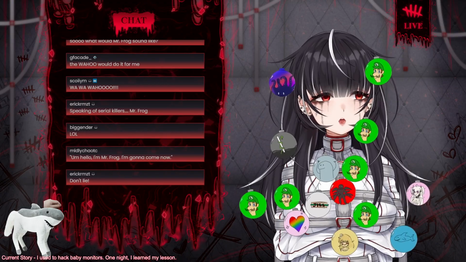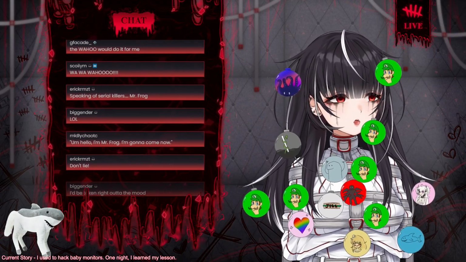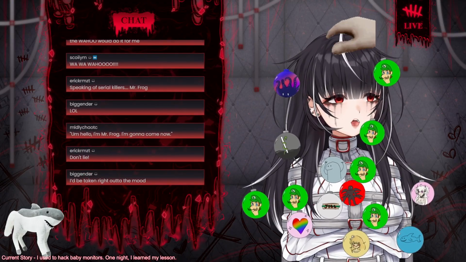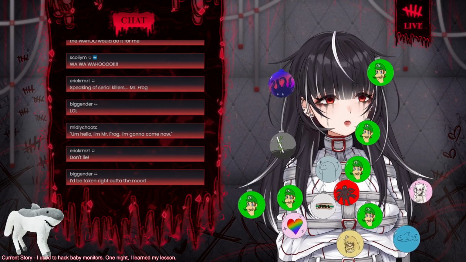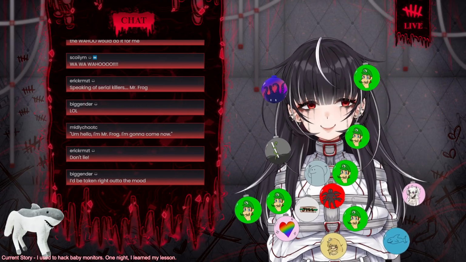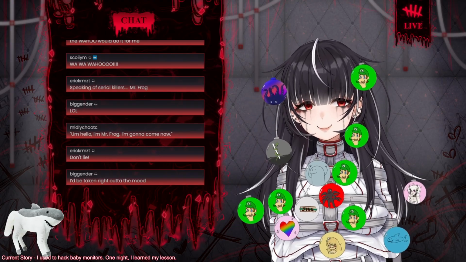I forgot that I put Hork over there. I feel like Hork has to go, hold on. Hork has to go underneath the channel point redemptions, though, so I can get pet better. I'd be taken right out of the mood if Mr. Frog or if Luigi.